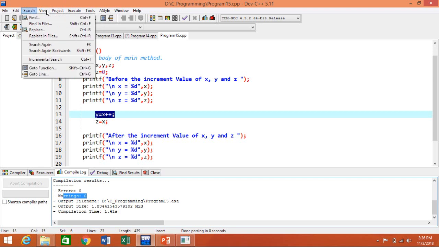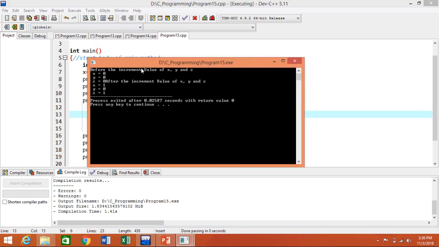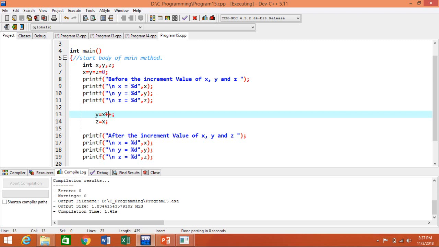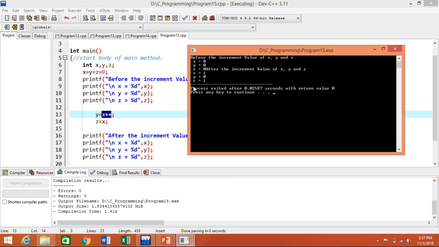So I run my program, and you can see the value of x is 1, y is 0, and z is 1. According to this statement, y gets the value from x, first x is 0, so y becomes 0, and then x performs the increment operator, so the value of x becomes 1. When the value of x becomes 1, then z gets the value from x, so z becomes 1. The value of y is 0 because y gets the value from x before the increment. If y got the value after the increment, then the value of y would become 1. Therefore the value of y is 0, because it gets the value from x before the increment of x.